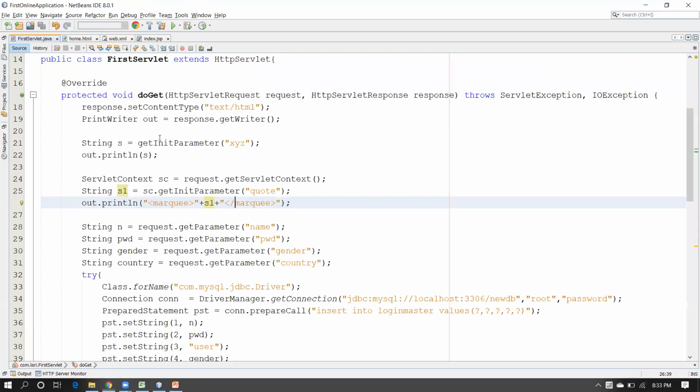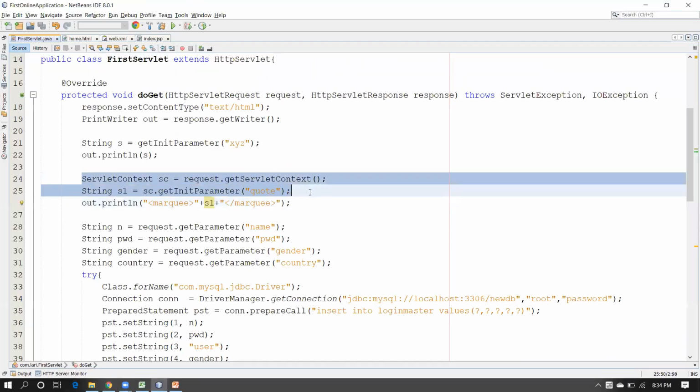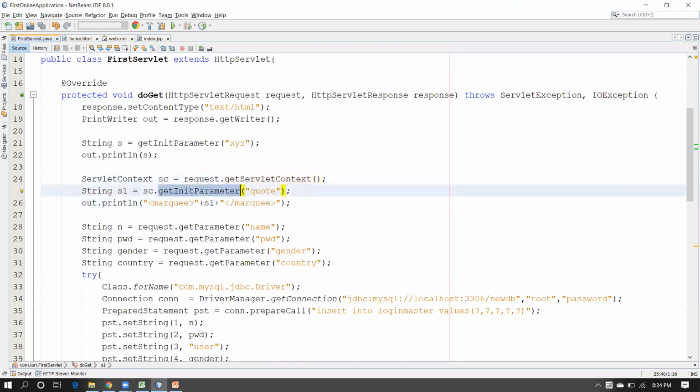So the thing that you have defined into your context, you can get into your servlets by writing these things. So this is the way that you can get the servlet context value into any servlet. First, get the servlet context. After that, call the parameter and the parameter name.